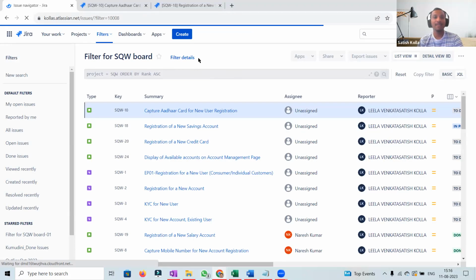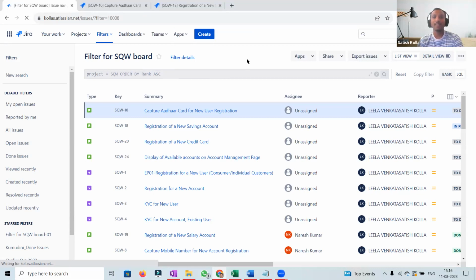And this is the filter details for the SQW board, which means right now this is the filter which is being associated or tagged to this SQW board. And based on this filter, the issues are being displayed under the SQW board. Now we created a new custom field and we want to display the issues as per the newly created custom field. How can we do that?